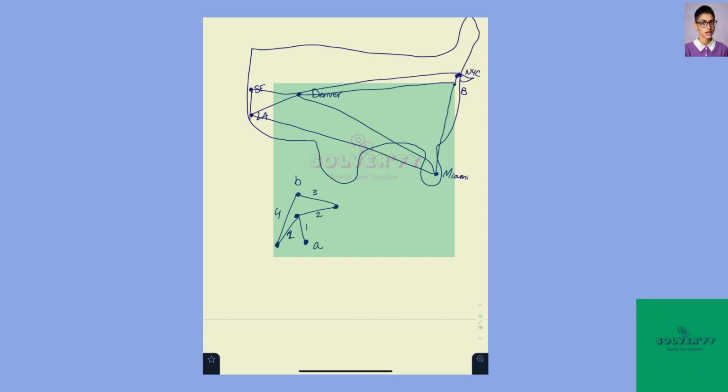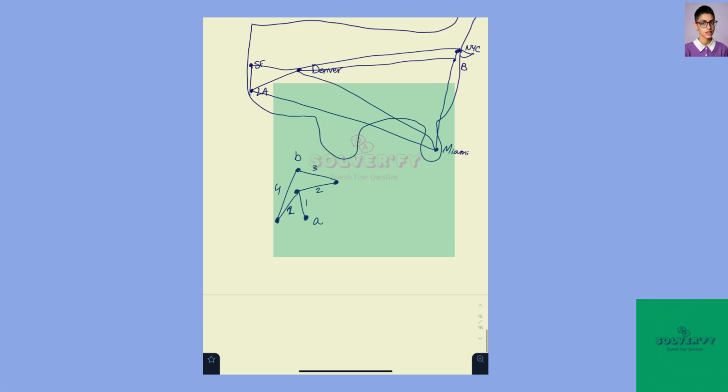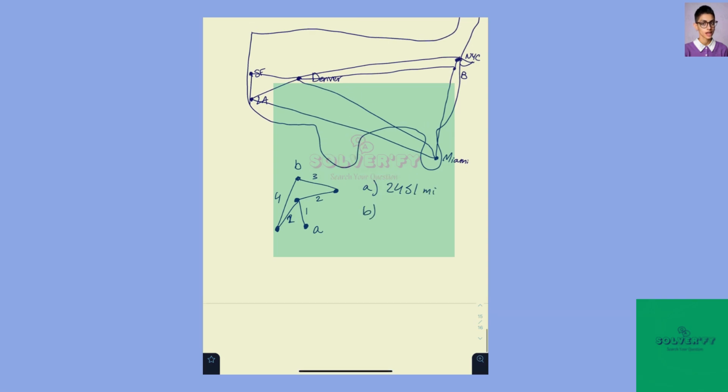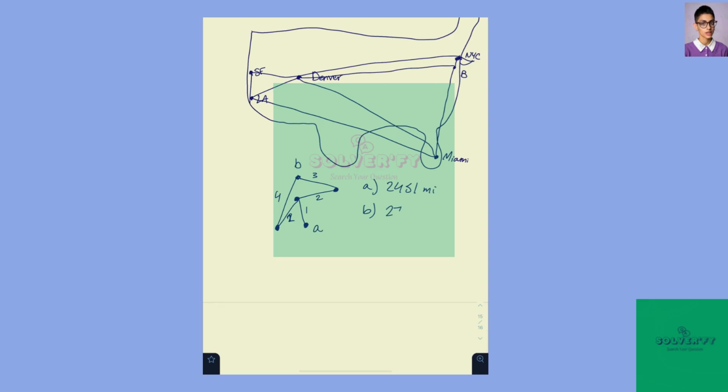We have to take certain stops. So given the weights, we see that the shortest distance for A is going to be 2,451 miles. For part B, we're trying to go from Boston to Chicago to San Francisco, and that's going to be 2,715 miles. Then we're trying to go from, that was Boston and San Francisco. And then for part C, we're trying to go from Miami to Denver.